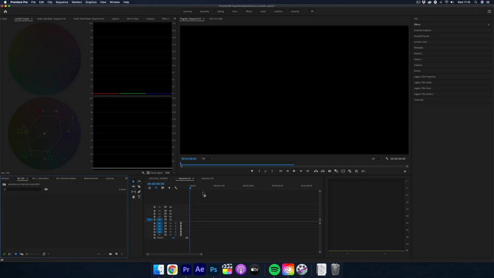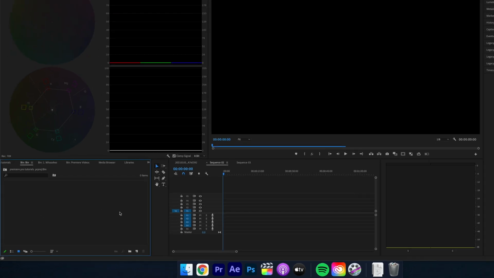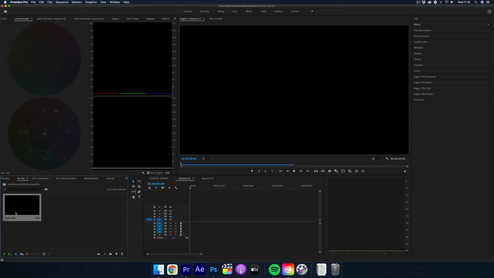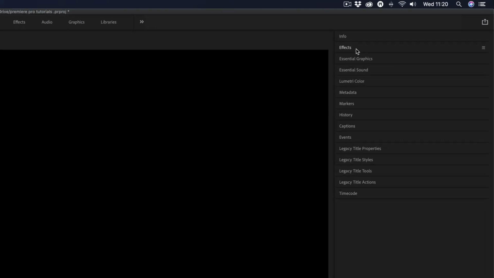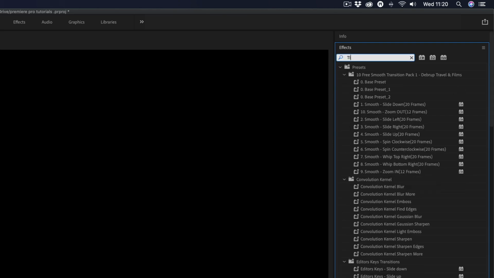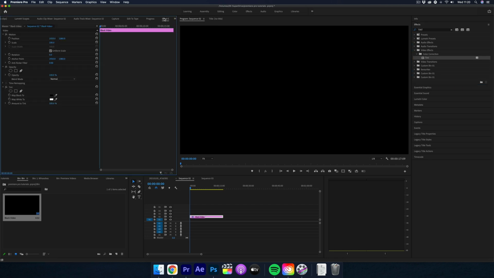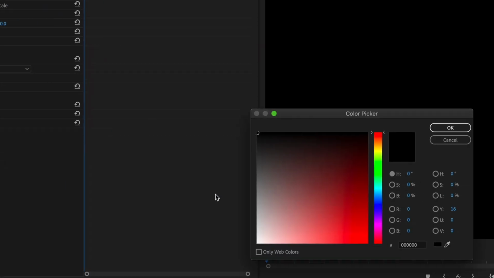Here we are in Adobe Premiere Pro. Now, the first step is to open up a new black video and drag this onto the sequence and extend it out so we have a lot of room to play with. This is to create a background. Now, go to your effects panel and select tint. Now, drag this onto your clip. Now, go into effects controls and turn this to white.